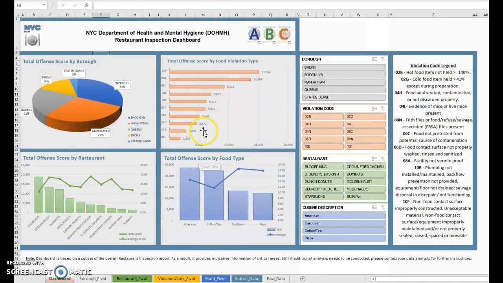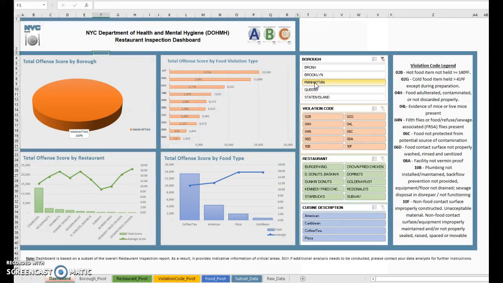So let's say, for example, that in the Department of Health and Mental Hygiene we would like to work with our Manhattan inspectors. So first we'll come in and click on Manhattan, and then we'll be looking at which type of restaurants we would like to send these people to. Over here we can very quickly see that Starbucks, followed by McDonald's, are the top 2, and together with Domino's, the top 3 restaurants that we should send our inspectors to.